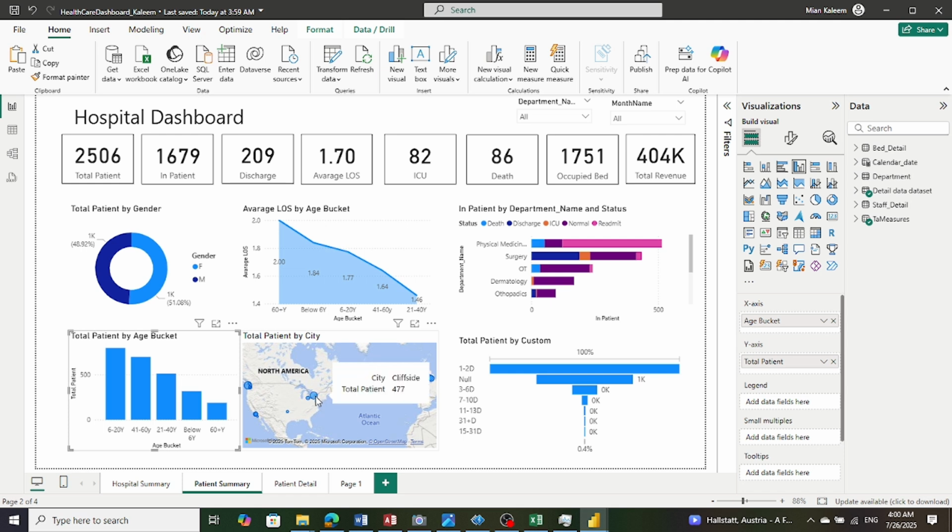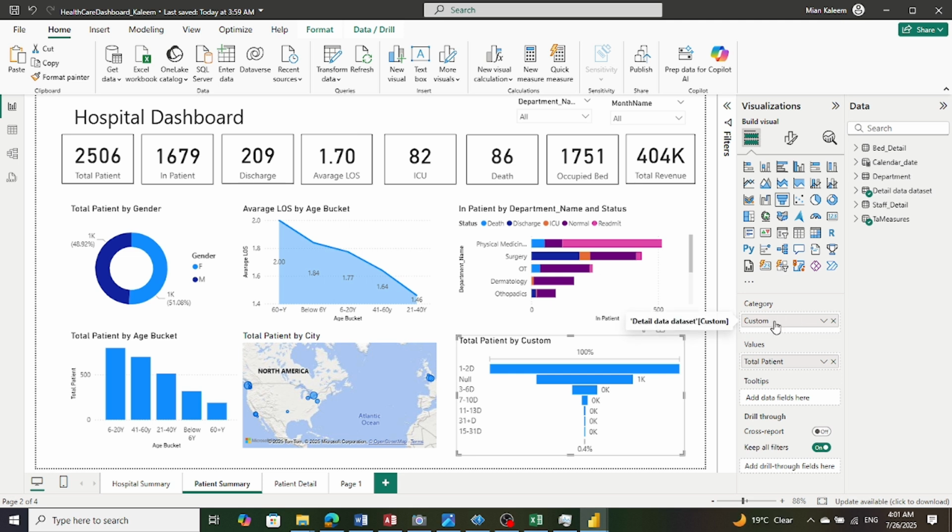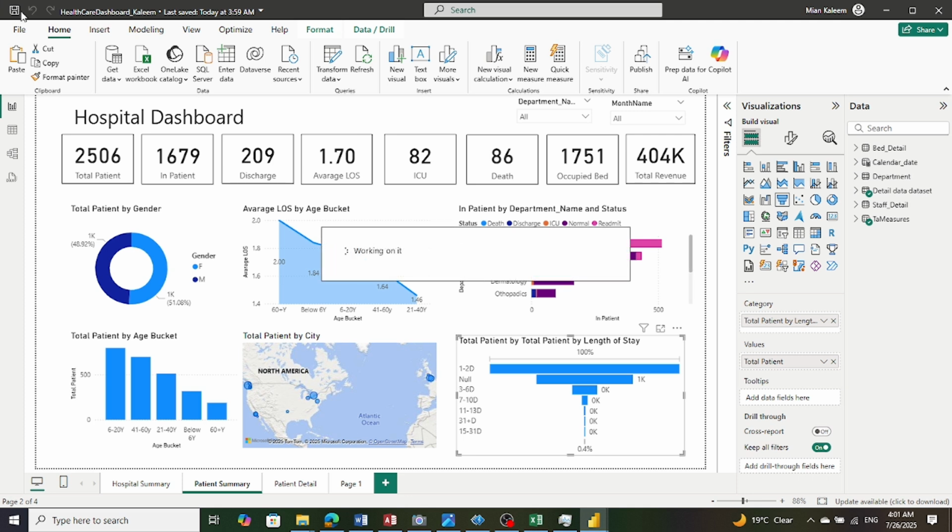total patient by city, and then total patient by length of stay. So basically that's the information we have.